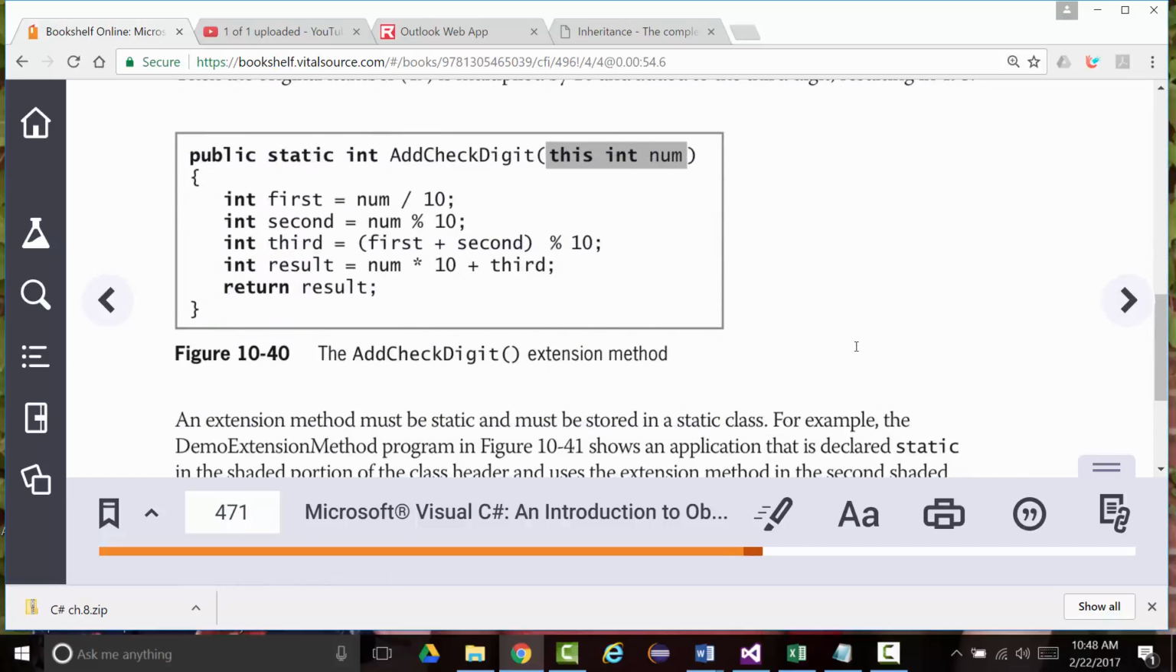So they show you an example here where you could come into an existing class and add your own method to it. And I don't want to go into it any more than that. I'm not going to force you to do anything with it. All right. But the example is shown on 471 and 472.